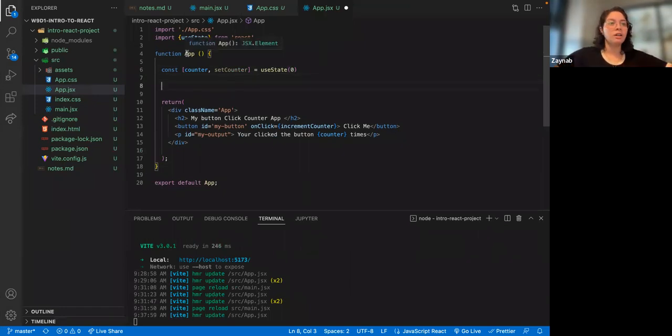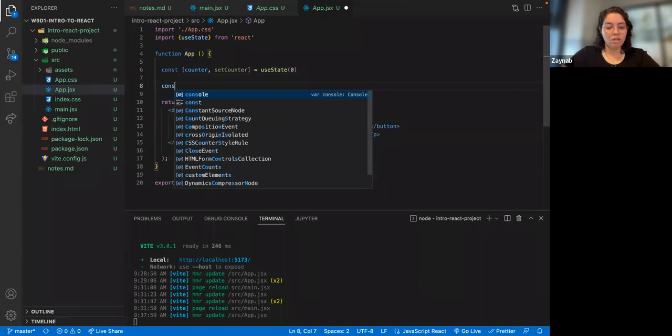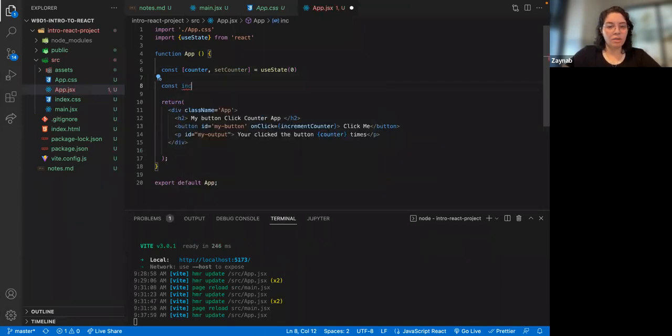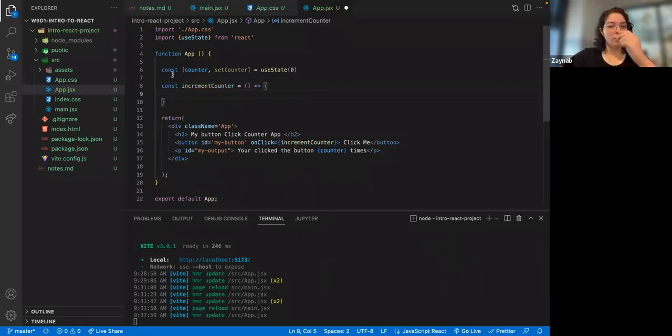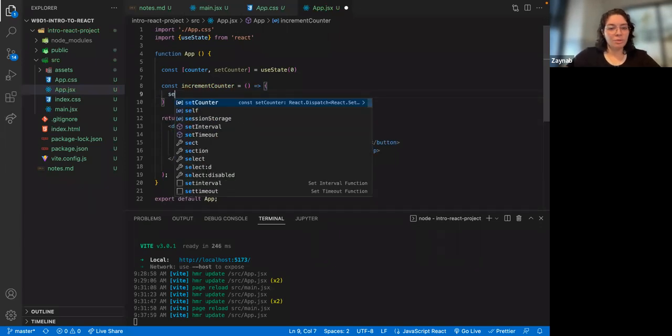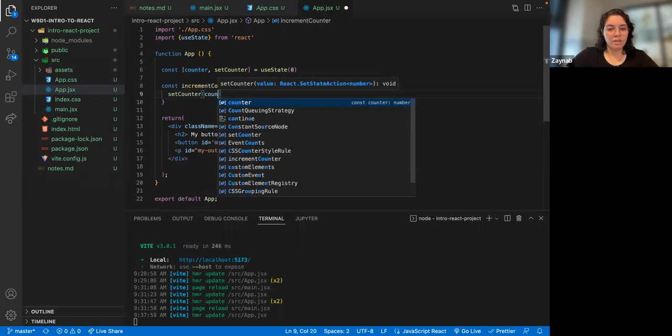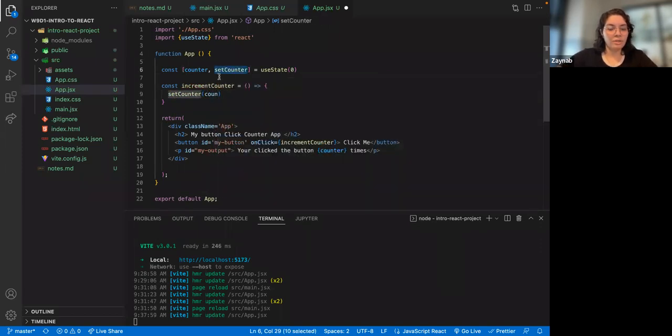So I just need to create our handler, so our increment counter function. So const increment counter equals parentheses. Okay, and here we're gonna do set counter. So we're gonna call the function that allows us to change the counter, and then we're just gonna take counter plus 1. Okay.